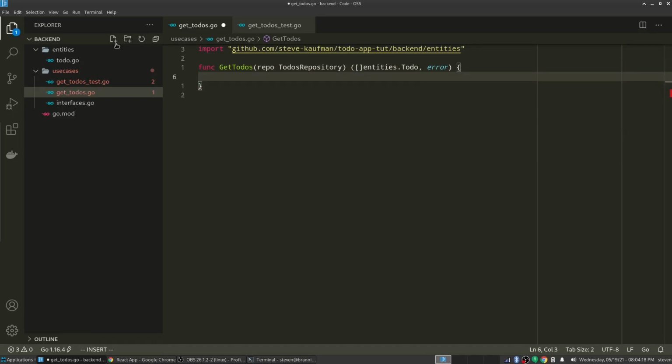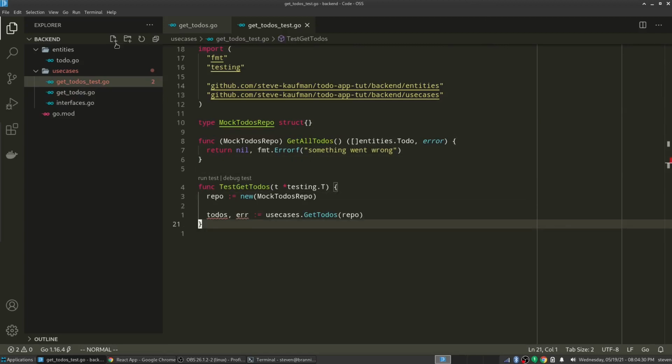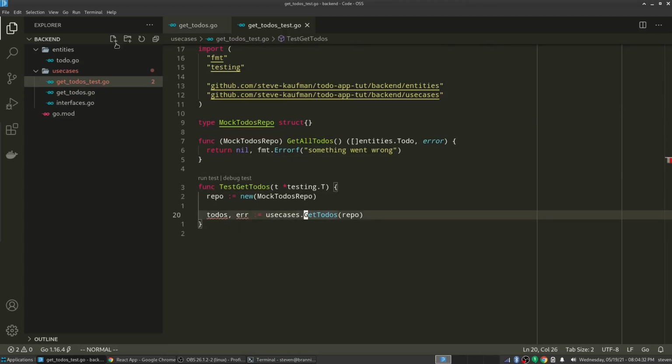Okay, and since we just have to implement it, but we don't want to actually care about the implementation right now, we'll return nil, nil. Test. Great. Okay, so now this function exists. What do we want to test right now?